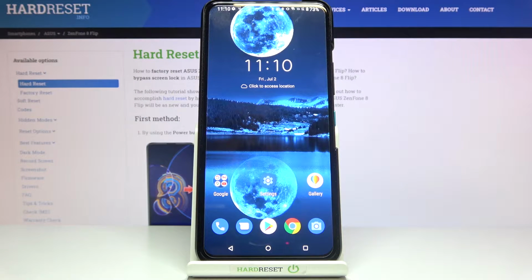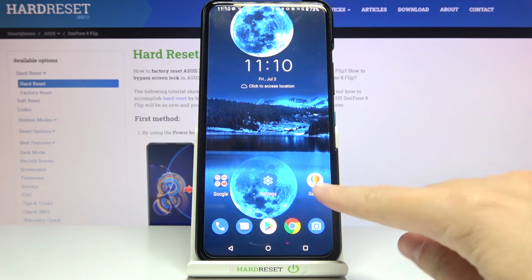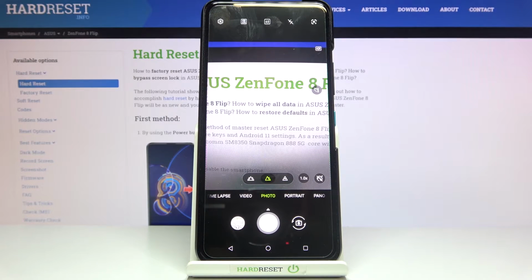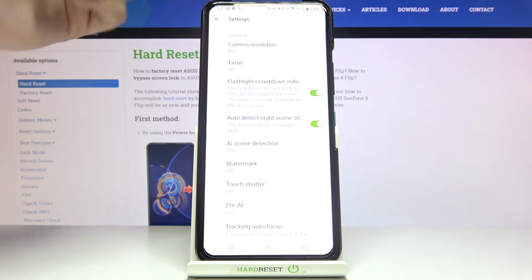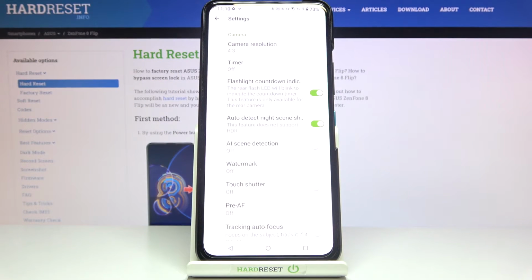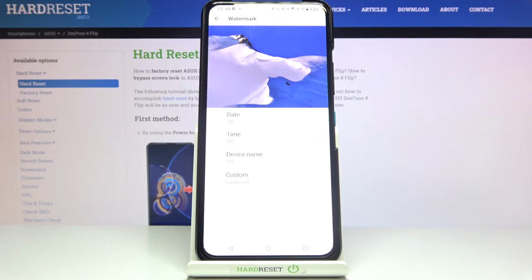Welcome, here I've got ASUS ZenFone 8 Flip and I'm gonna show you how to manage the camera watermarks on this device. Let's start by tapping on the camera button to open it, and for now we are on standard photo mode. From here let's go to the left corner. When we pick this button we can open the advanced camera settings, and here we have the watermark option, so let's pick it. Now we can manage the camera watermarks in this camera app.